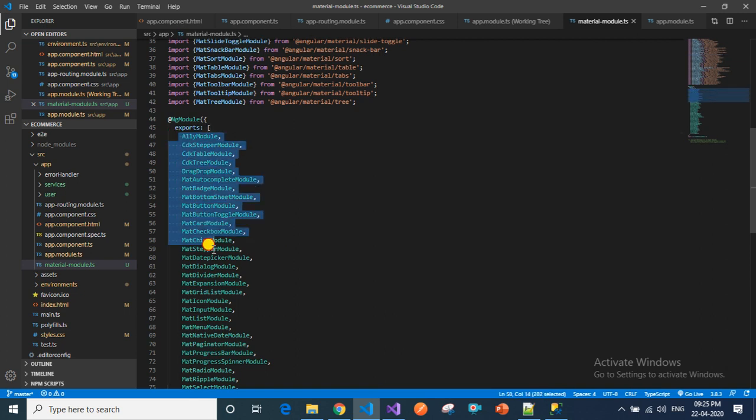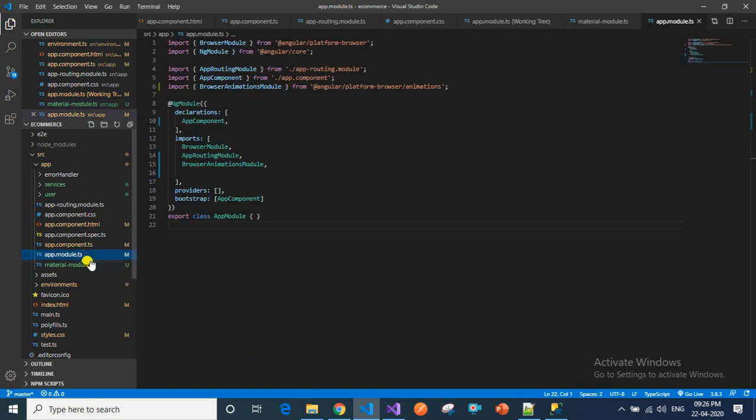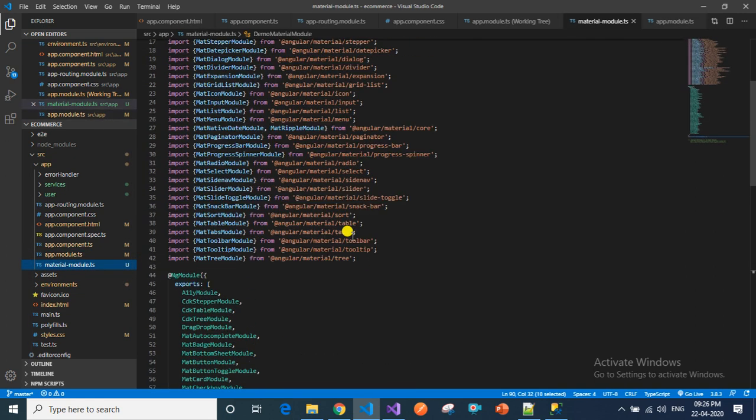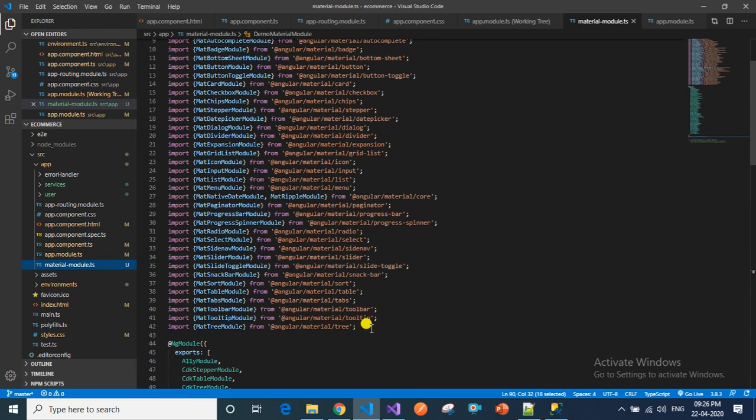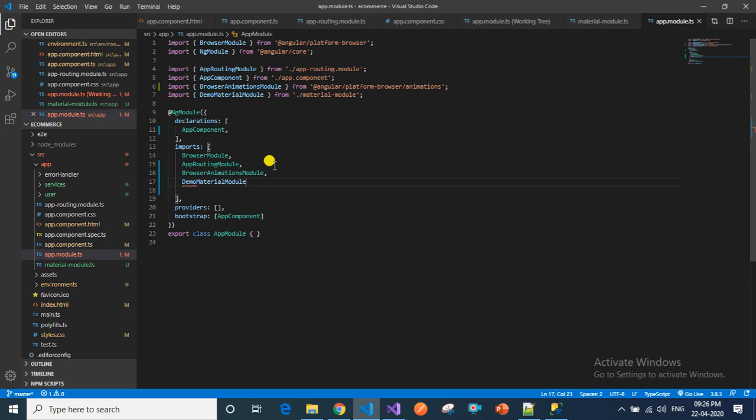and I am going to export all this like this, and I will import this module in app module.ts so that whatever components are present here I can access those in app module. Now we have to import this demo material module like this so that I can get all the components here too.